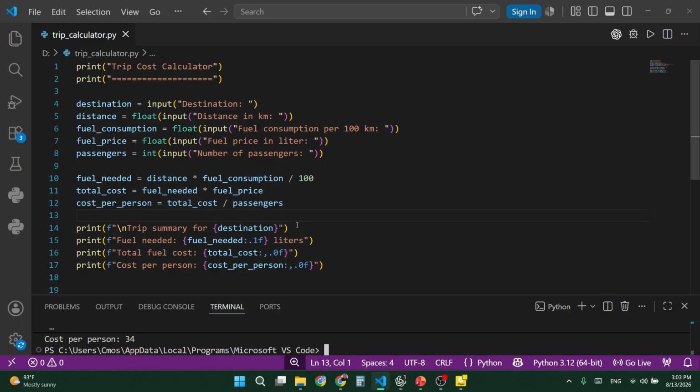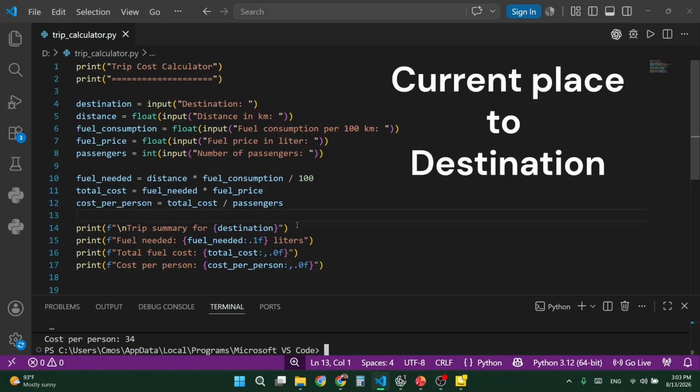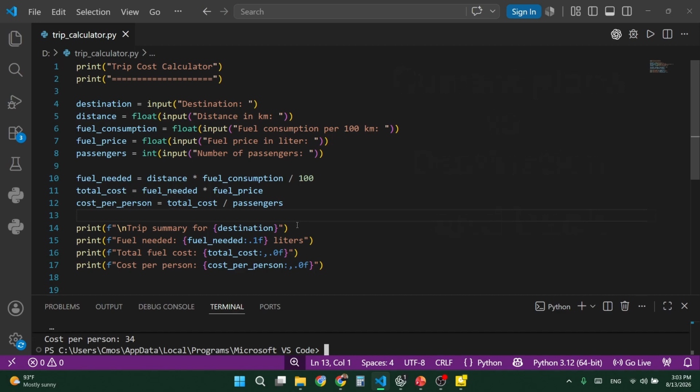Before you leave, I have a small challenge for you. Our program currently calculates the cost of a one-way trip. Can you change it so it calculates the cost of a round trip? You don't need another input. Think about what should happen to the distance when we travel to the destination and then come back.